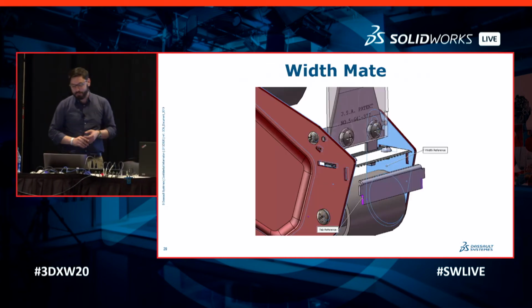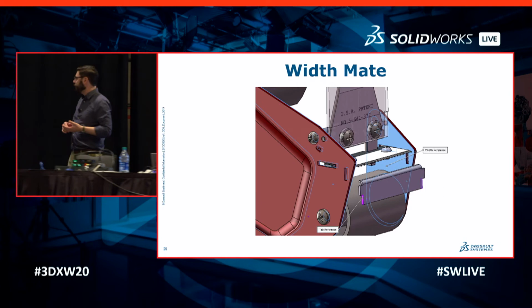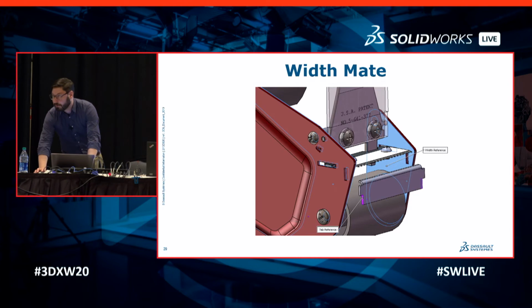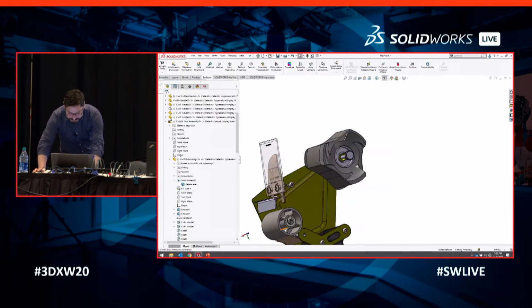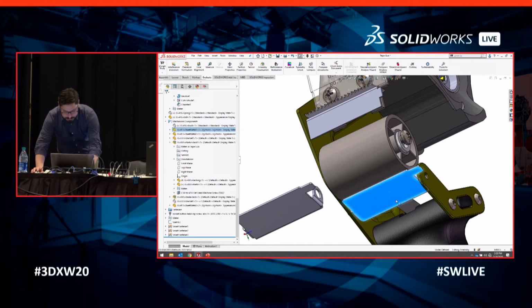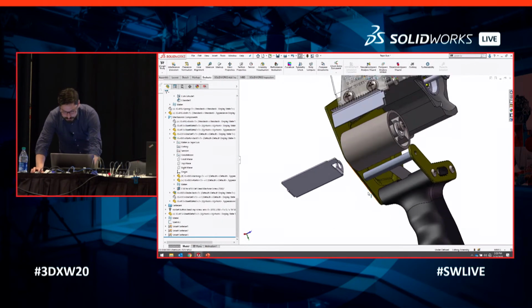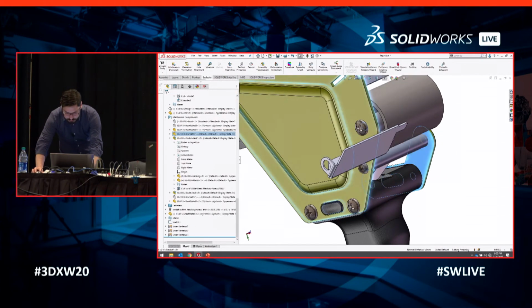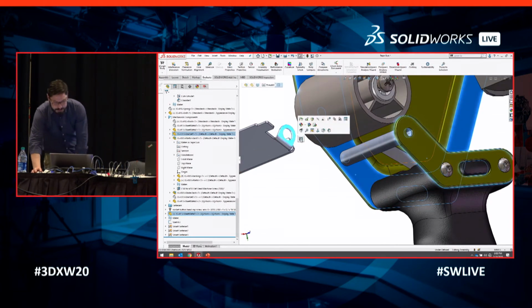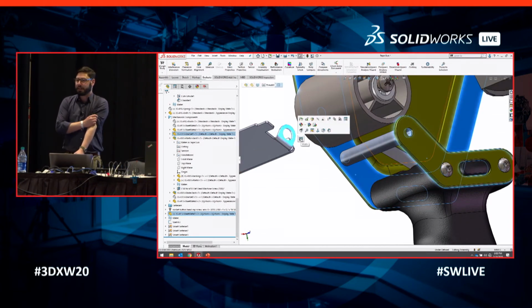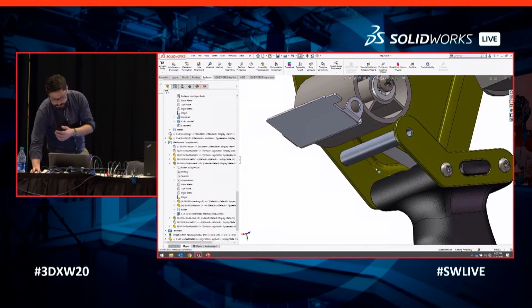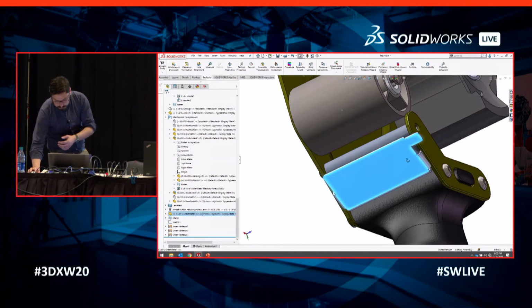All right, the width mate, a real easy one. We'll just do one real quick. How many people use the width mate in here? Okay, almost everybody. Maybe I shouldn't show this one because everybody's seen it, but let's just copy this part. We'll hide this one. You can actually select 4 faces. Let's say these two, this one, and this one. In any order, it doesn't matter, and I can hit width, and that will center that part between those 2 other parts. It's now going to be centered between those 2 parts at all times.